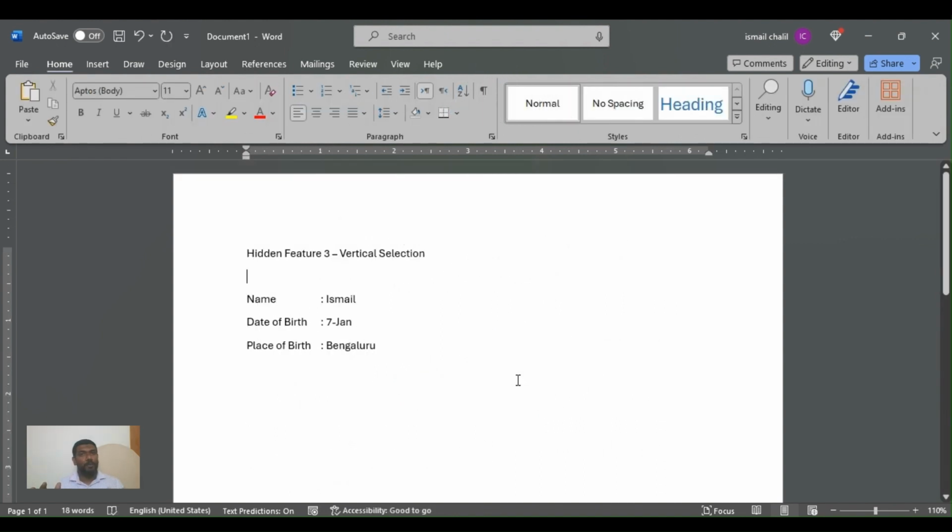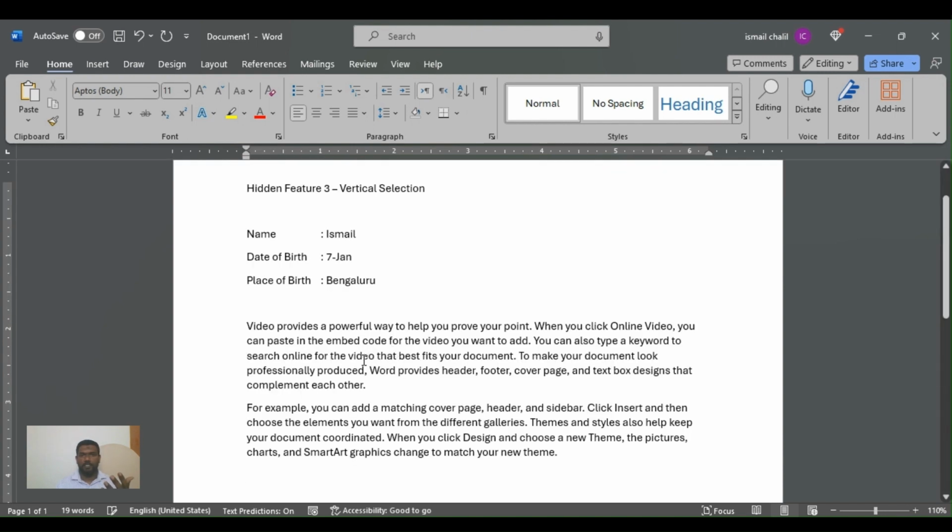Welcome back, and we're going to be looking at hidden feature number three, which is vertical selection. Now let's assume we know the normal selection that we do, and I'm just going to generate some random number 2 comma 4, hit enter. And if we are selecting, this is how we normally select, which is I just drag like this.